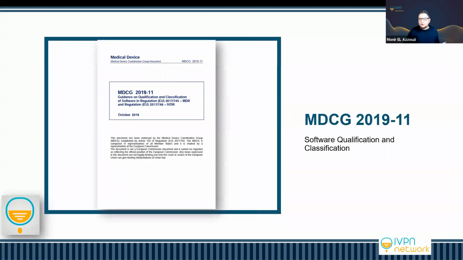And if you are also a software company, you have to understand that before with the MDD, 95 to 98% of the software was classified as class 1 only. Now, with the EU MDR, we have rule 11, which classifies software between class 1 and class 3. So it can be difficult for software companies to define the classification of their device. So this guidance, MDCG 2019-11, provides you exactly some rationales of how to classify your software.